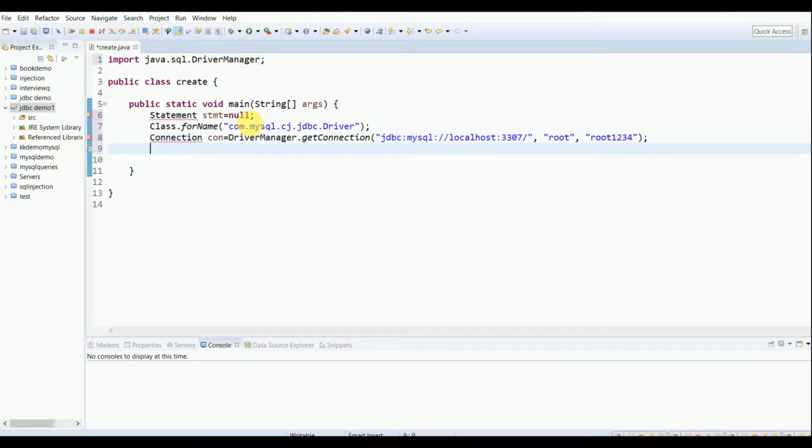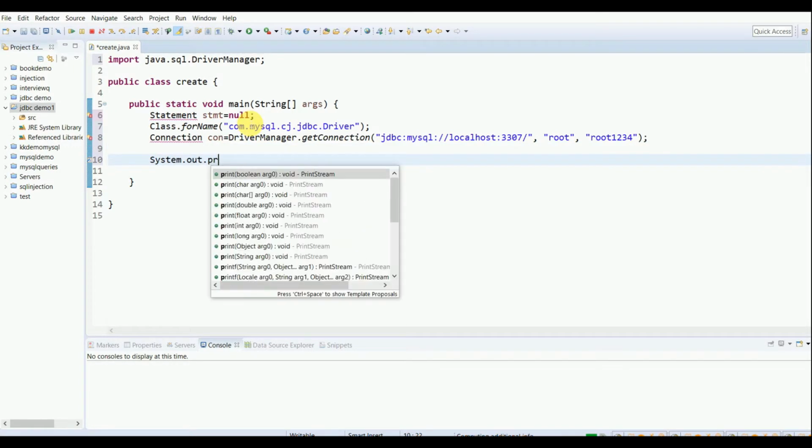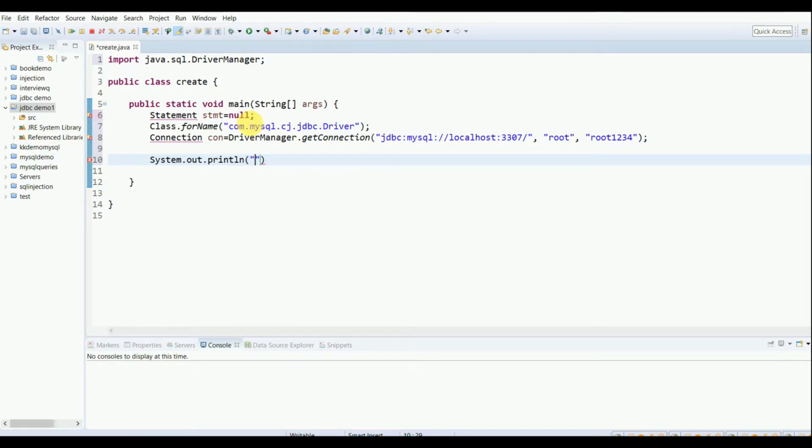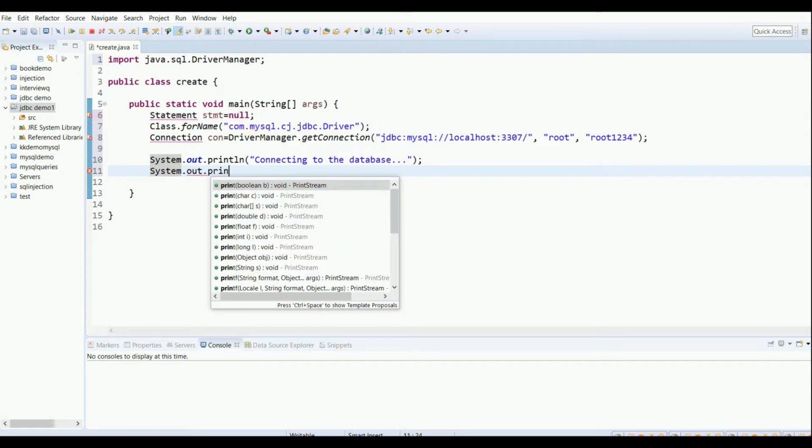After that, I'll just write some basic statements to display whether it is working properly or not. You can neglect it or you can also write it. So I'll just write System.out.println, connecting to the database, because we have to connect to the database.